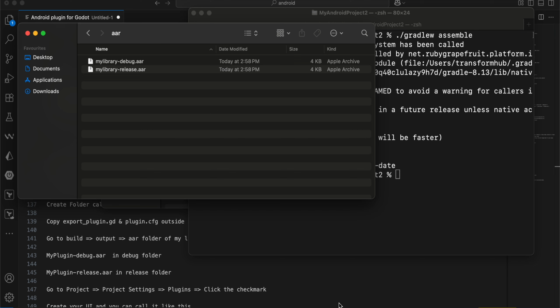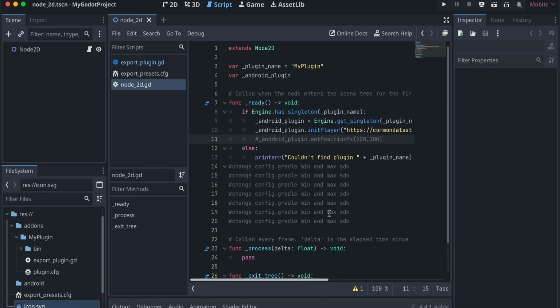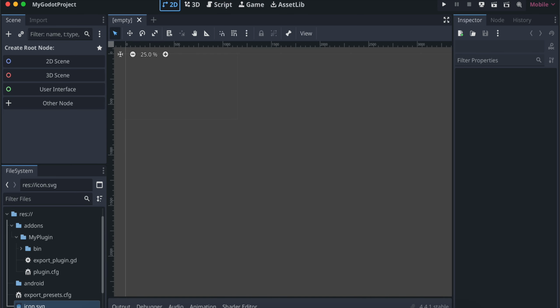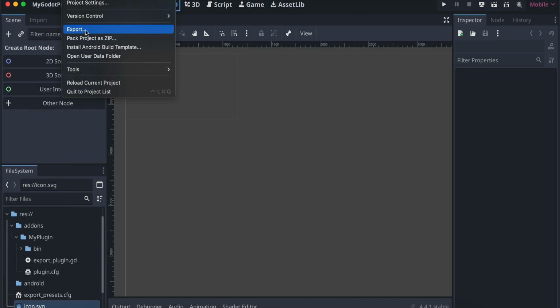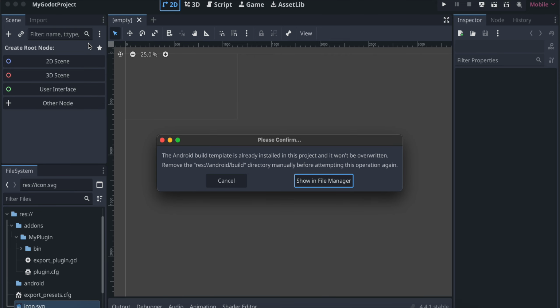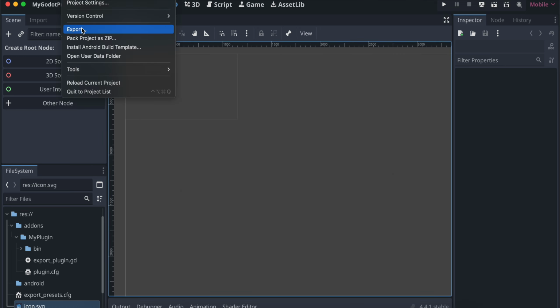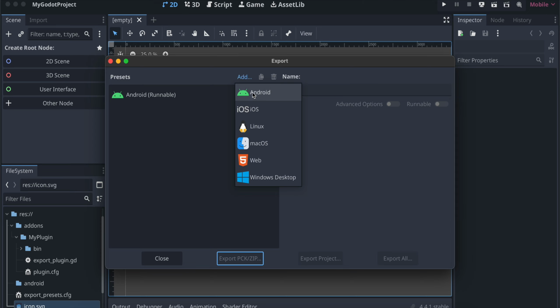Once that is done, you can just create a project in the Godot game engine. Firstly you need to go to project, and go to install Android build template. If you are doing this for the very first time, you need to download the Android build template as well. Once you have downloaded, click on the install button and it will install the Android build template for you. Once it has installed, go to project, export, click on add, click on Android. As you can see, I have already added Android.